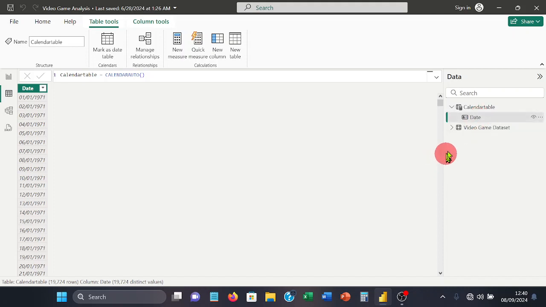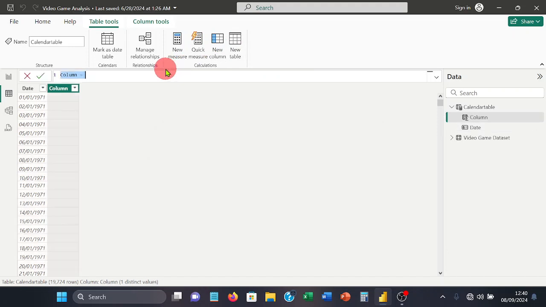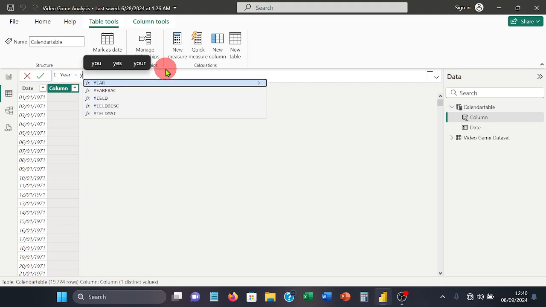So what next are we going to do? You want to create a new column for year. You want to extract the year from this date. So you go to create new column, not create new table. Come to create new column, and we now say year.